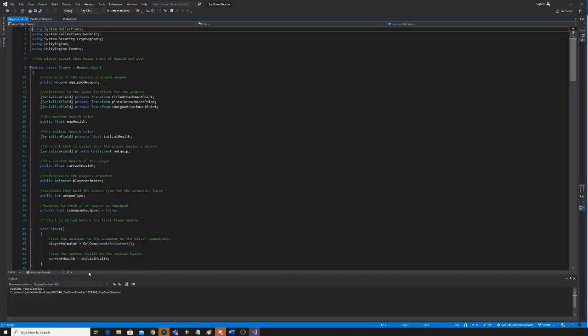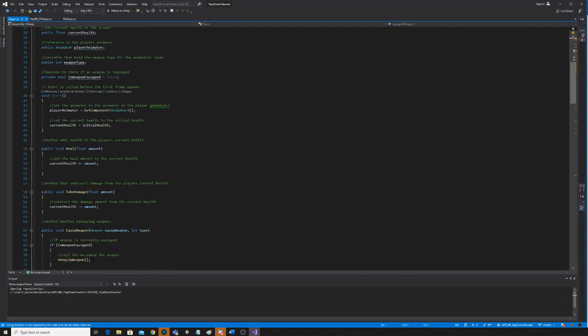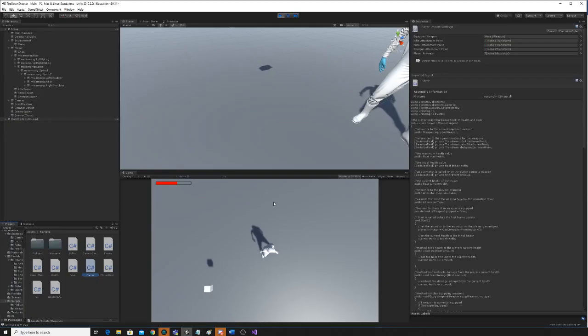Essentially what the method does is add health to the current health. So here's my void Heal. I pass in the amount, and then I just add the amount that we want to heal to the current health. Okay. So that's how that works. And then I have it updating the UI.